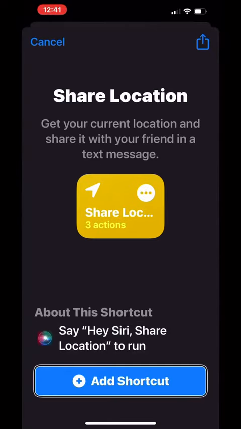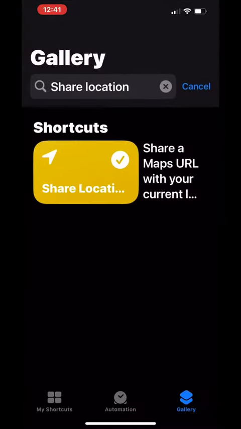Double tap on the shortcut. Then double tap on Add Shortcut at the bottom of the screen. Added shortcut. Share location. Switch back to the My Shortcuts tab.